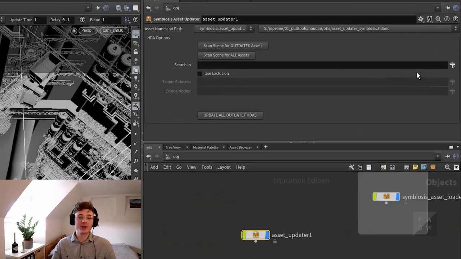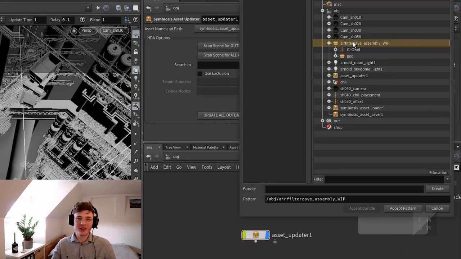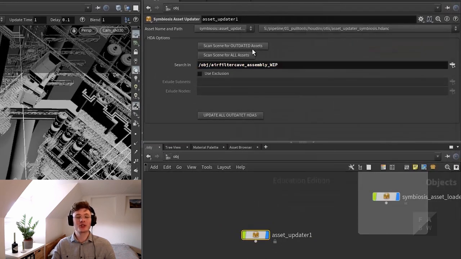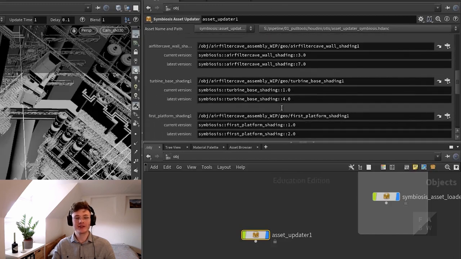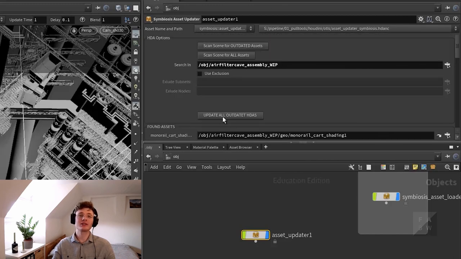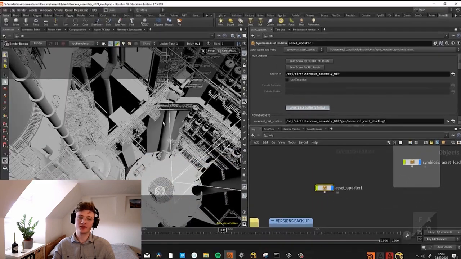And the last tool I want to show is the Asset Updater. It can scan your scene and show you a list of imported assets. And with one click of a button, you can update all outdated HDAs to the latest version.